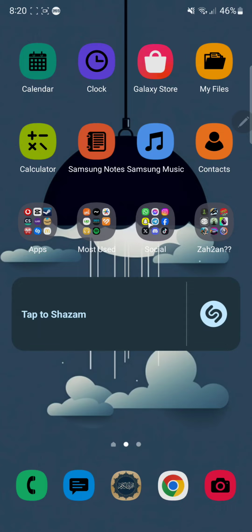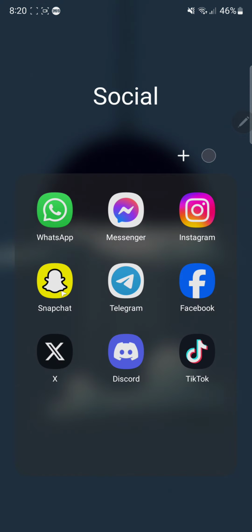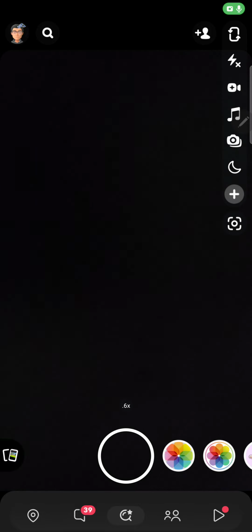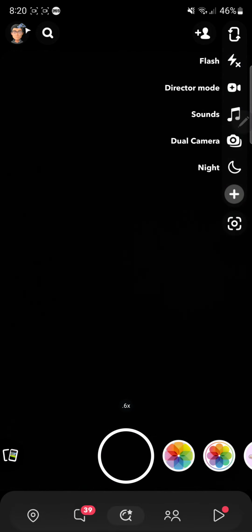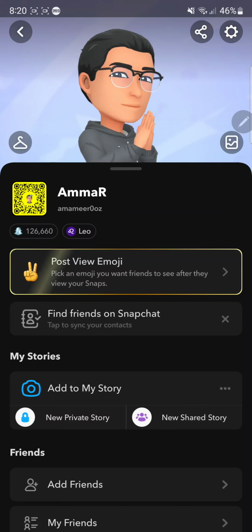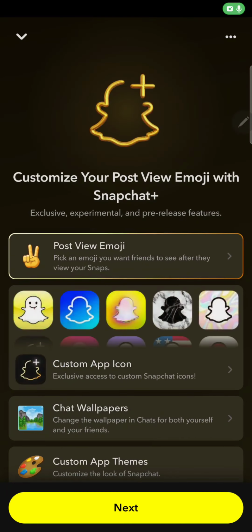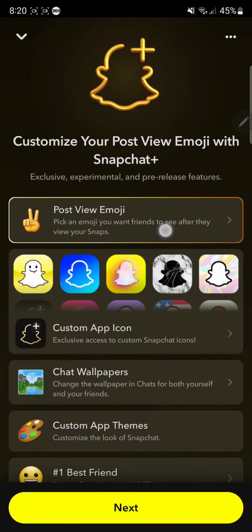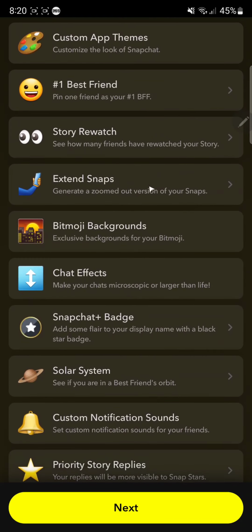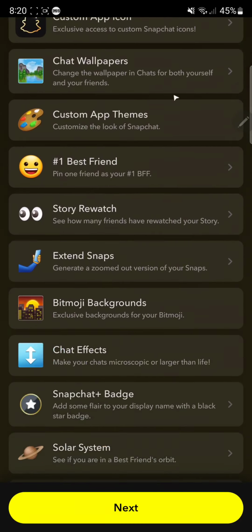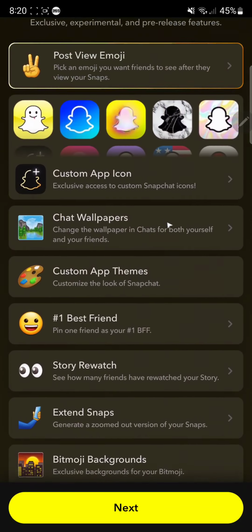Basically, how you can activate it for free actually is that you're going to go onto Snapchat. From Snapchat, you're going to navigate to the top left corner on your Bitmoji. Now, from your Bitmoji, anything that is lined up with a gold outline or a gold box, you're going to click on it. Once you click on it, you can find, as you can see, Snapchat Plus, all the features that you're going to get additionally once you subscribe to Snapchat Plus.